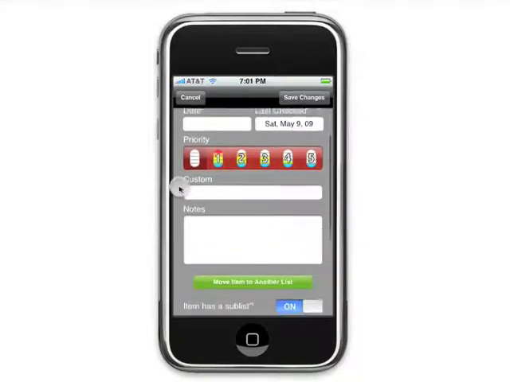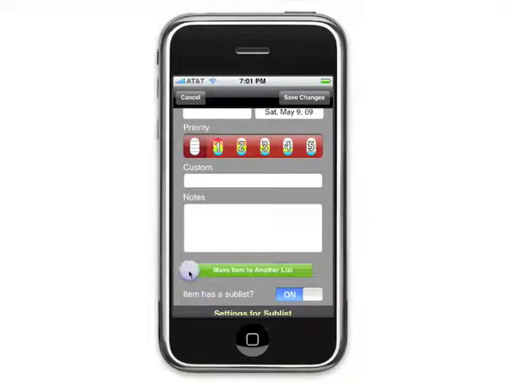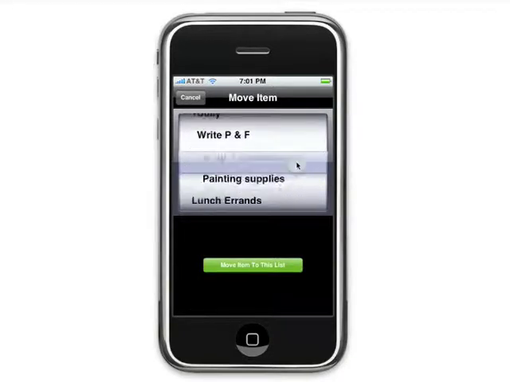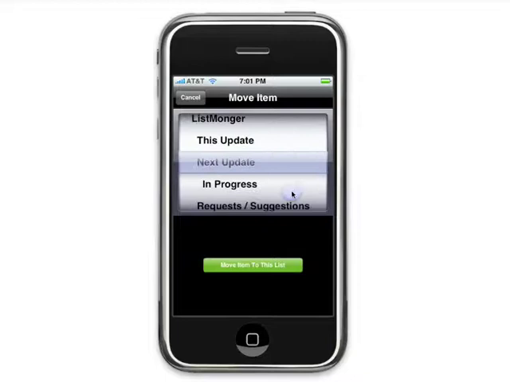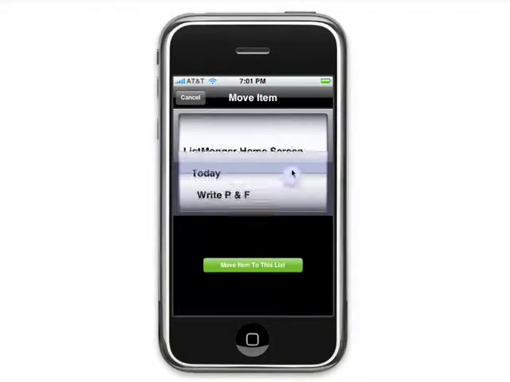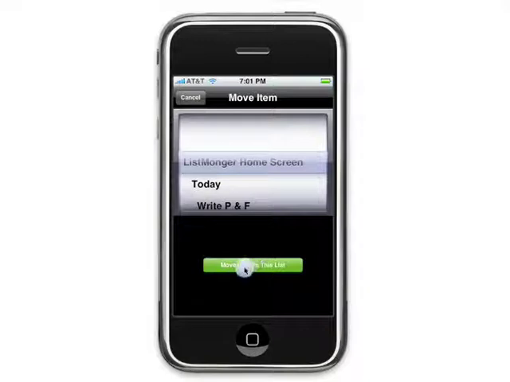And you'll see here there is a new button called Move Item to Another List. And this button has been added and now appears on the Edit and Detail screen for every item. So any item that you want to move, you enter its Edit Detail screen and push this button, and that will bring up a list which represents all the folders and destinations that this item can be moved to within ListMonger. And you'll see they are indented to reflect the hierarchy of how the folders are laid out. And we'll just move this one to the ListMonger home screen, just for demonstration purposes.